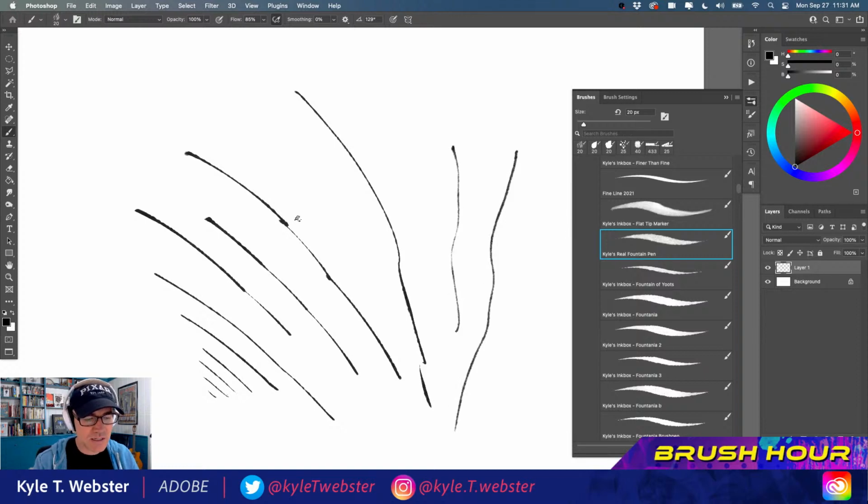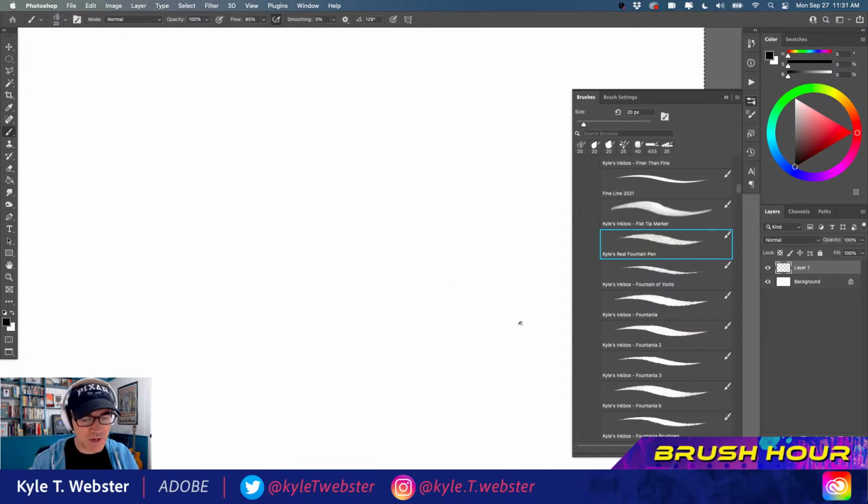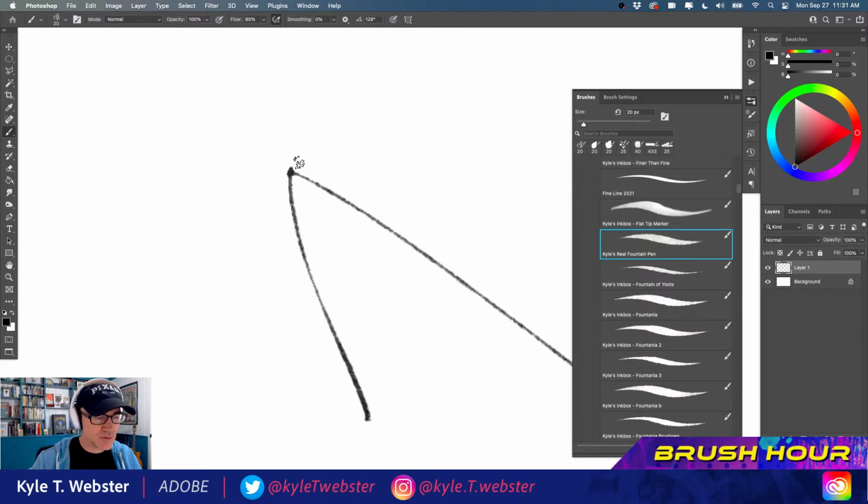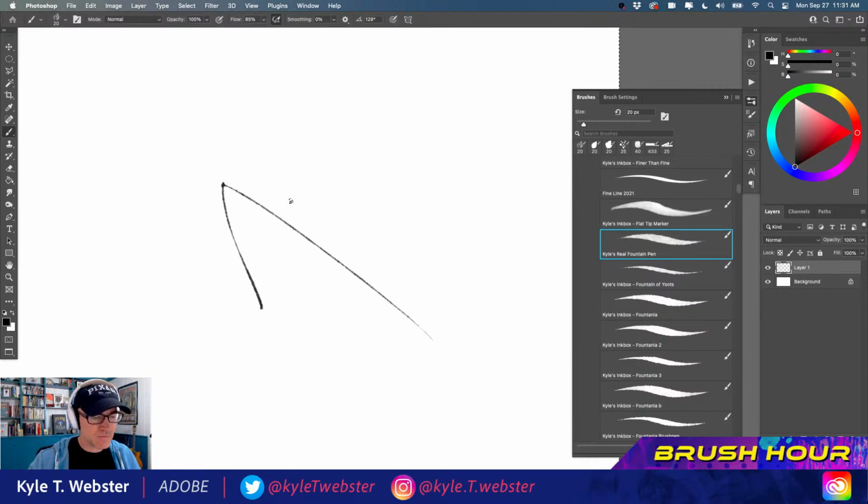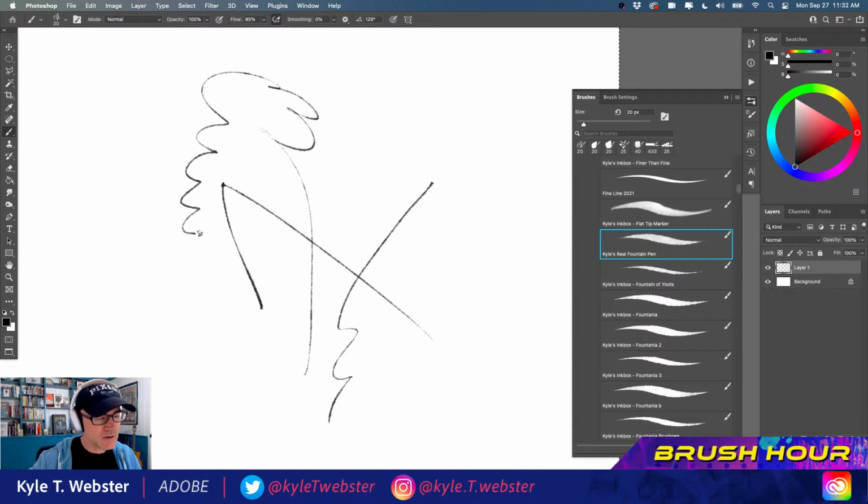This one, see how soft that is? Look at that. The ink is going to pool. If I draw a line, hang out here and wait for a moment and then come down, see how the ink pools right there? Everything has been thought about and considered for this.